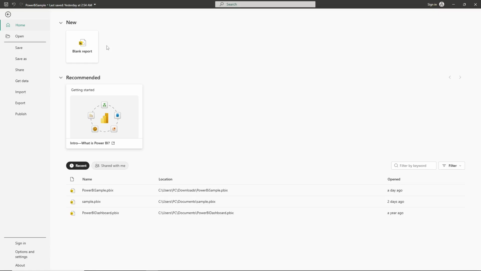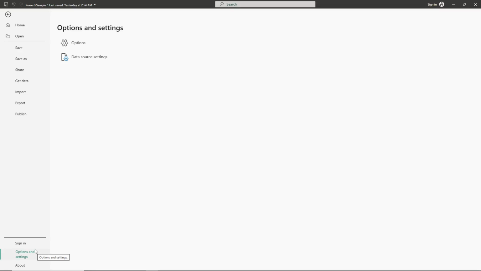From the menu that appears, look to the left side where you'll see Options and Settings. Click on this to access the configuration area. This is where Power BI stores all your important settings, including how it connects to different data sources.